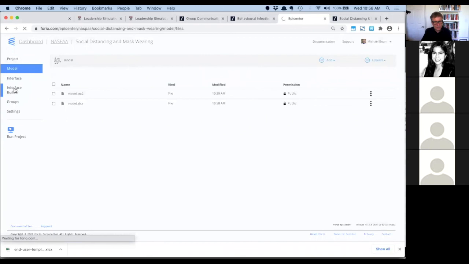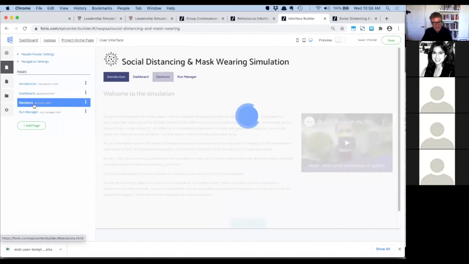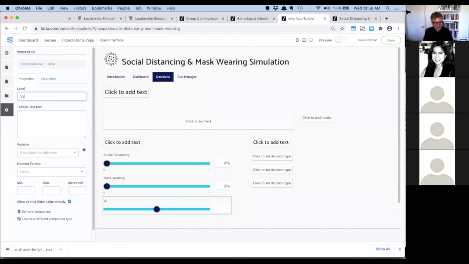I go back to Interface Builder and I go to Decisions and I add a new set of variable type, which is one more slider here, which is going to be my vaccine. And I'll put in my new variable here. If I type the word vaccine, I should see it, which I do. So it now recognizes that new model variable that I added. And I'm going to use that same number format that I had of percentage and say it's from 0 to 1 with an increment of 0.01. You get the idea at this point, probably. I'm going to go ahead and save this now.